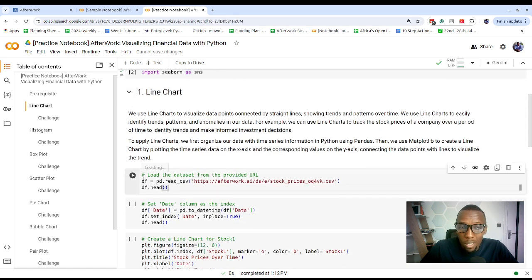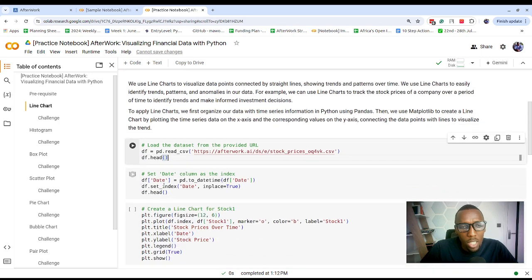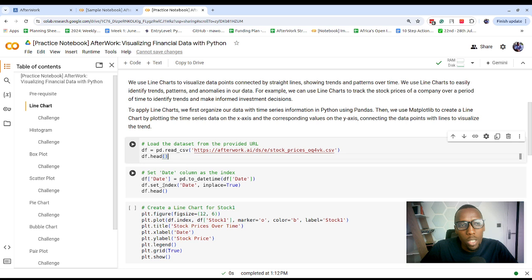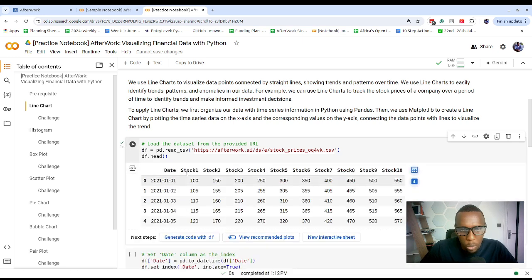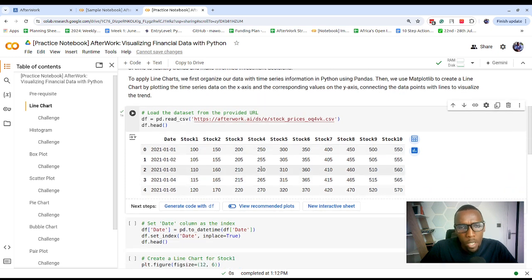So the first concept entails creating line charts. Line charts allow us to identify trends and patterns within our data. If we had a data set that contains information about stocks data, we would first of all prepare the data set so that we can create a line chart.